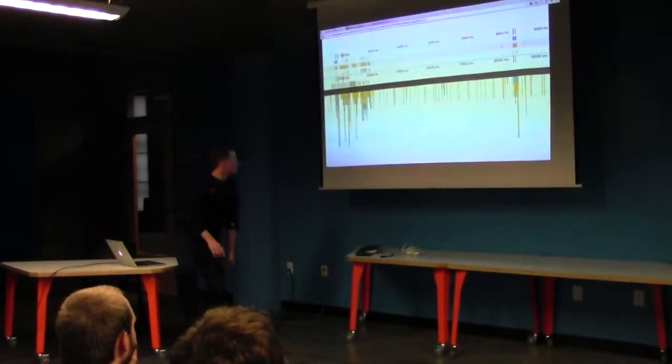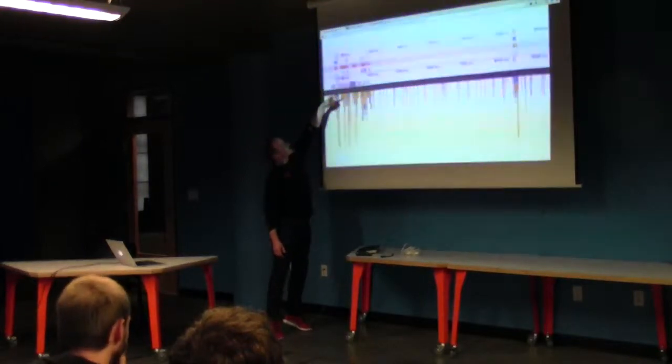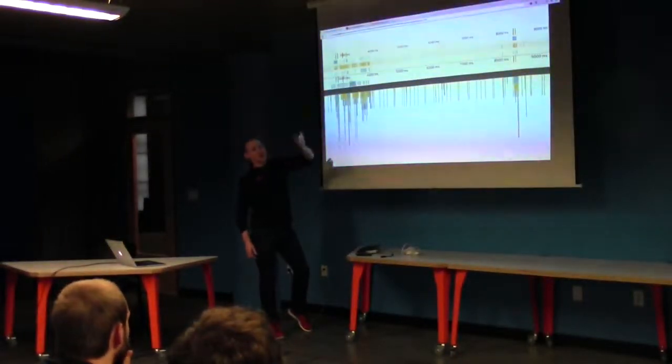So you'll notice also these dotted lines here. They correspond to these weird little tick marks that aren't labeled. So good luck knowing what they mean.